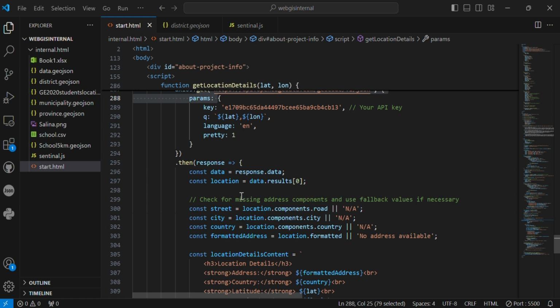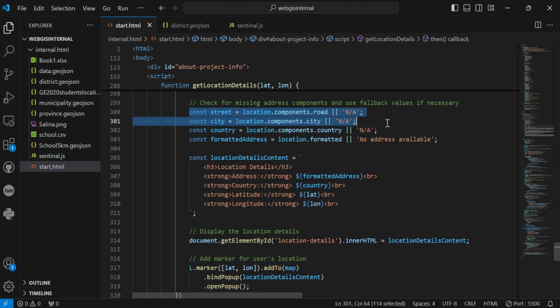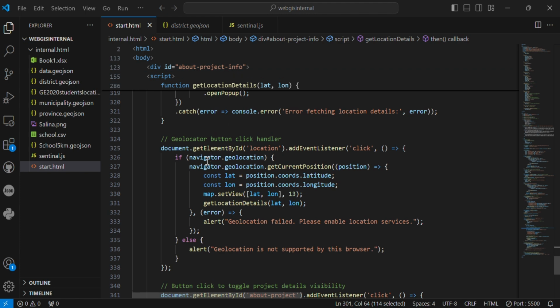If some address components like street, city, or country are missing in the response, then fallback values like N/A are used. Using this API, we can get detailed information about the user's current location. I have created a button for the geolocator. So when I click the button, the user will get their current location.